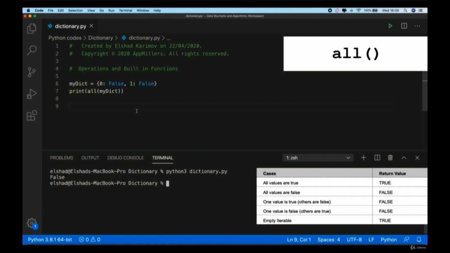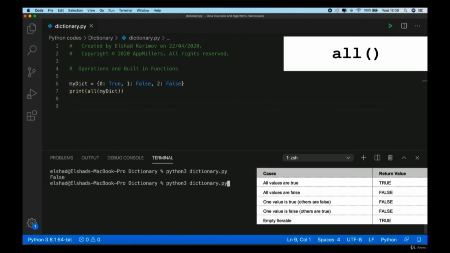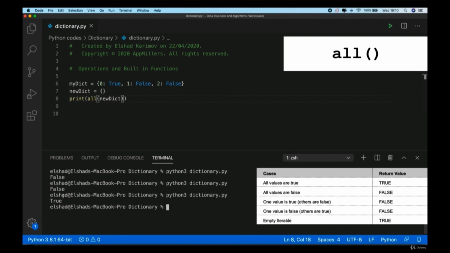So let's continue to the third case. In the third case, one value is true, others are false. So here I put true and this value false, and let's create another pair over here, 2 is false. Now if I run our code, you see that in this case it returns false also. Now the fourth case is one value is false, the other is true. In this case it also returns false. And the fifth case is if we run it for an empty dictionary, it will return true. So I'll just create a new, empty dictionary here and run it for this dictionary. Save it and run it. You see that in this case it returned true.